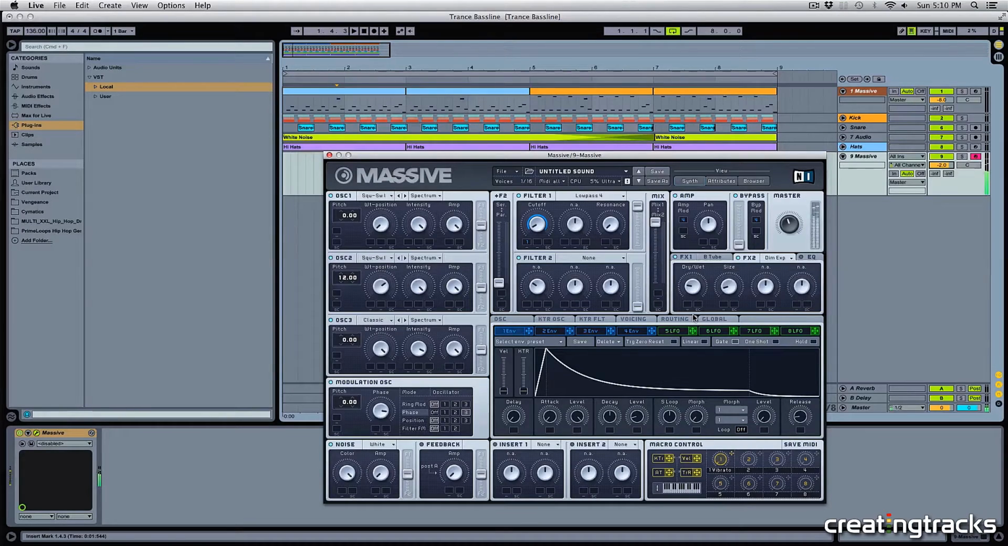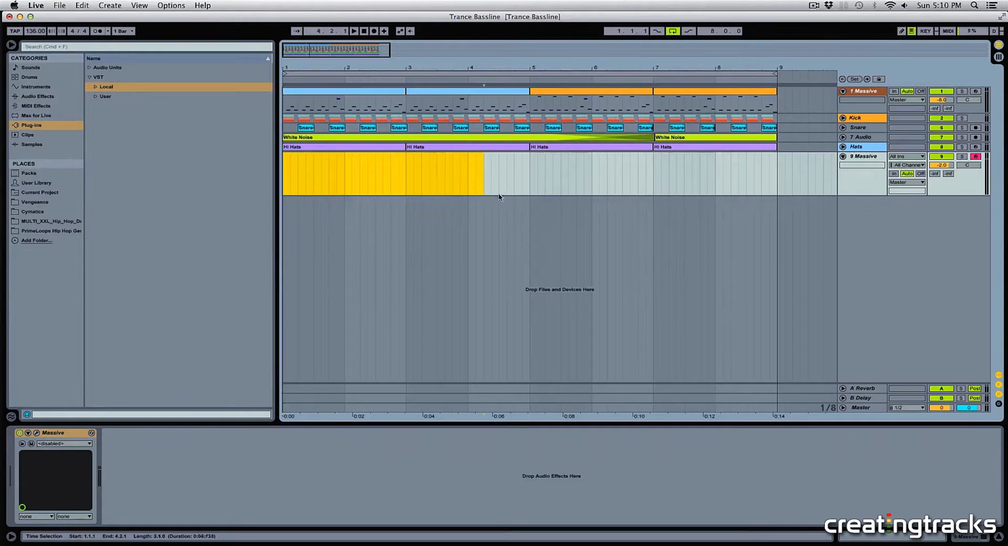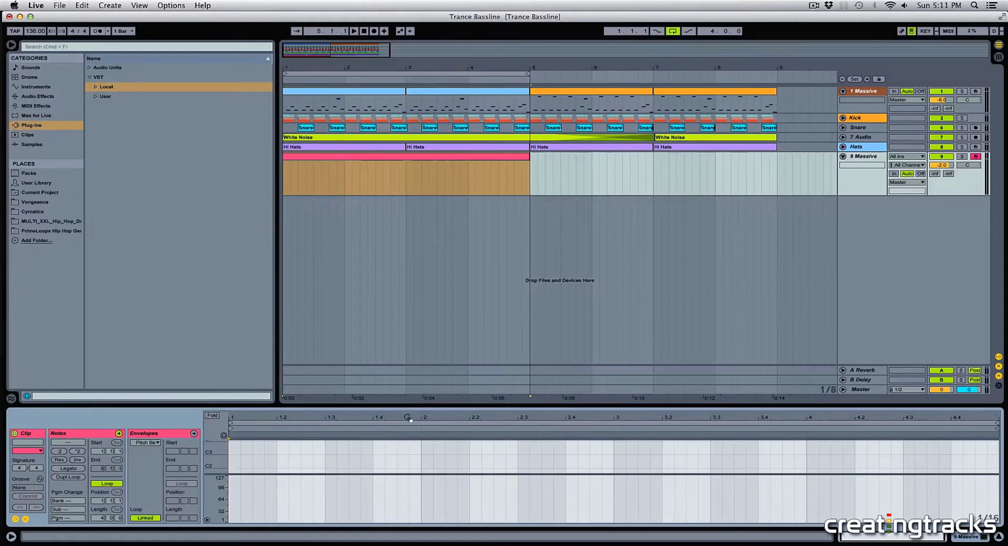dimension expander, always, and then EQ. And then maybe I can go bring this velocity. All right, so I think that should do for now, and I will just close this Massive. Let's select a section over here and right click, insert MIDI clip, and then I'll also bring this in. And let's double click on this.